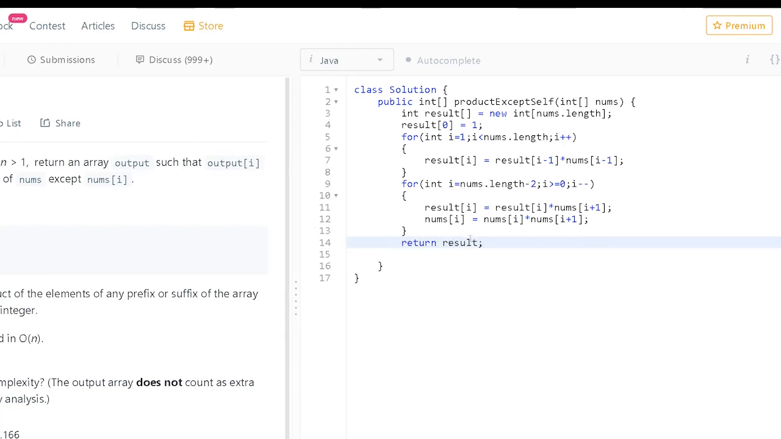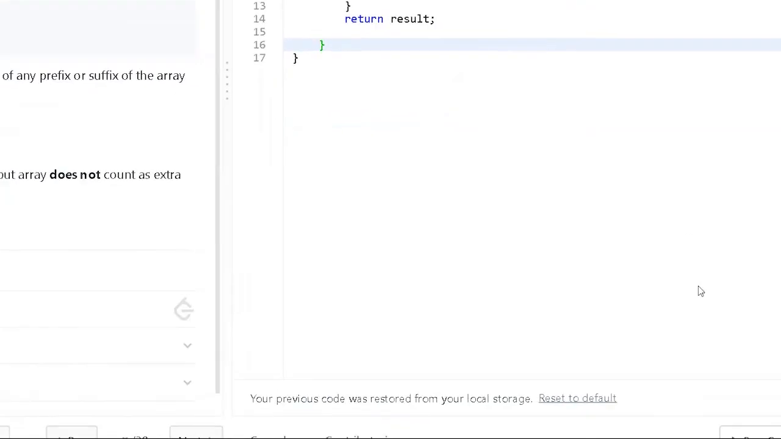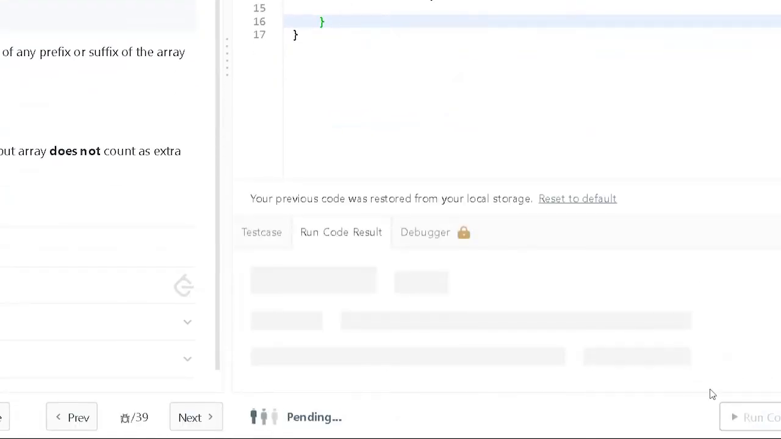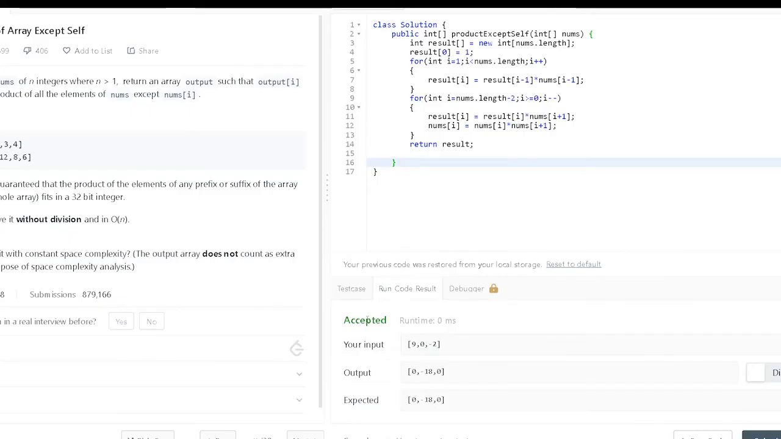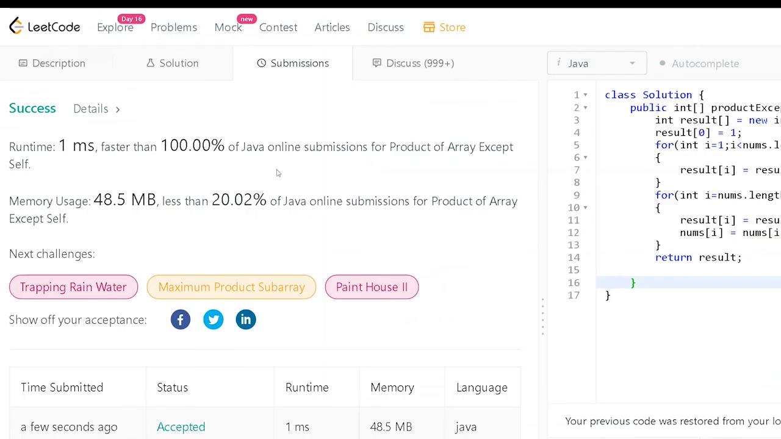So let's check this code. It is showing as accepted. Now let's submit this code. It is showing as success. We have completed this code in linear time complexity.